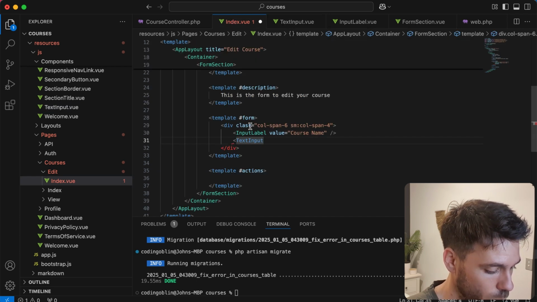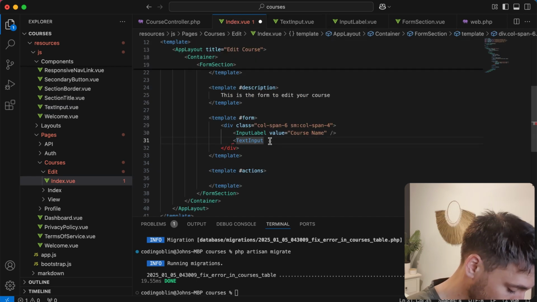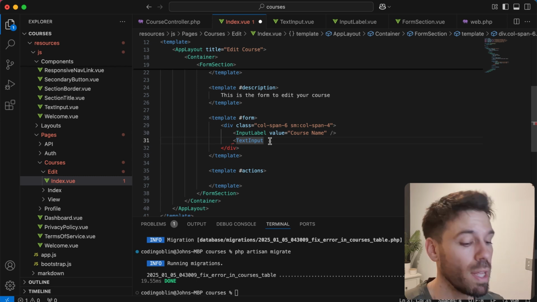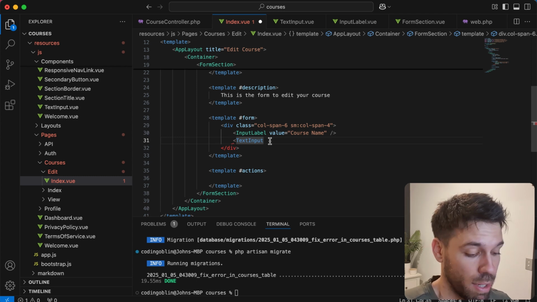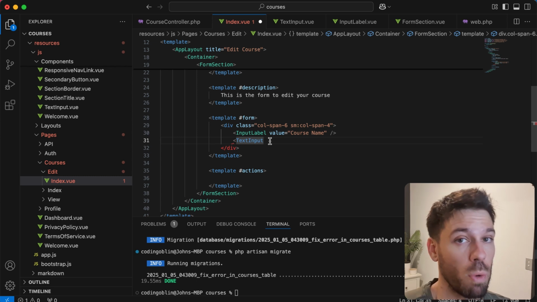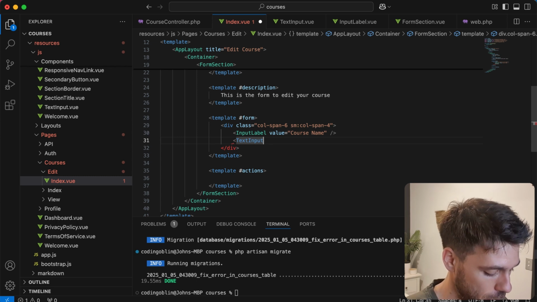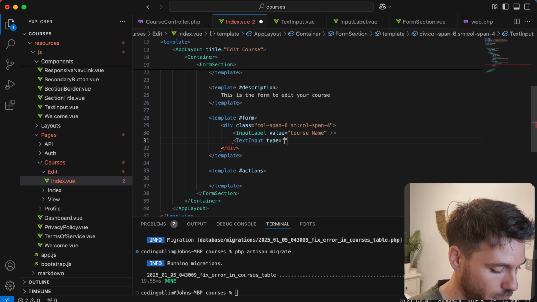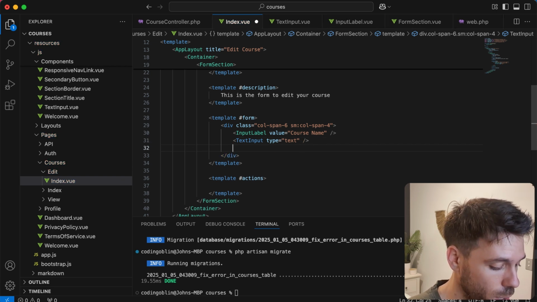So we'll come back to the vModel bit, because that's going to link to our form, which doesn't yet exist, our form helper from Inertia. So let's just say type equals text, because it's going to be text. We'll just leave it like that for now and hope for the best.